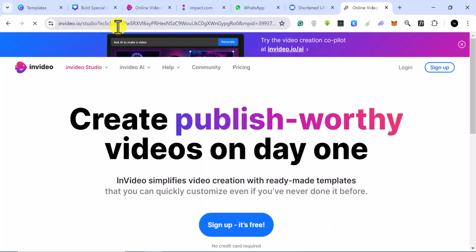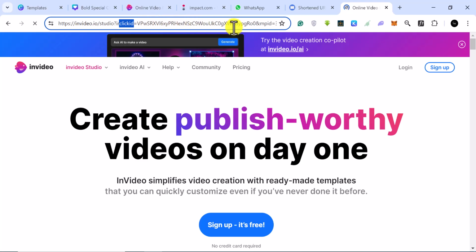Again, this is one of the ways you verify that this is an affiliate link. You can see this click ID equals blah, blah, blah. It shows you that this is our InVideo affiliate link. So we've done 2 steps. We've selected the product that we want to affiliate and we have shortened the link.